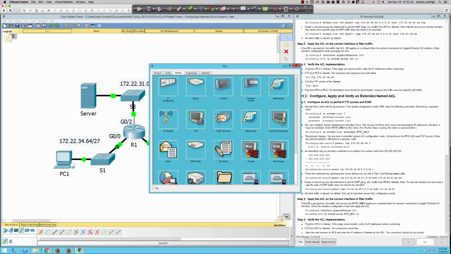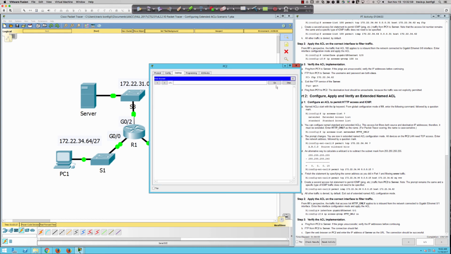We'll open the web browser up. And give me a second here to get the web browser opened up. Where are we at? Web browser. And we are going to enter the IP address, and this is going to take a second here. So we'll give it a second there, and there's our web browser. So let's go ahead on the web browser here, and we're going to type in 172.22.34.62, and hopefully that's going to be enough.